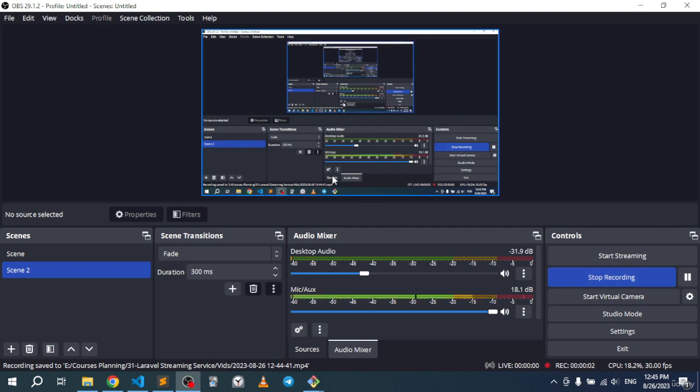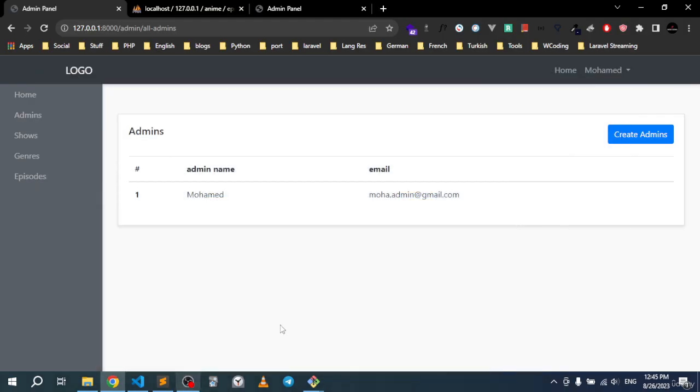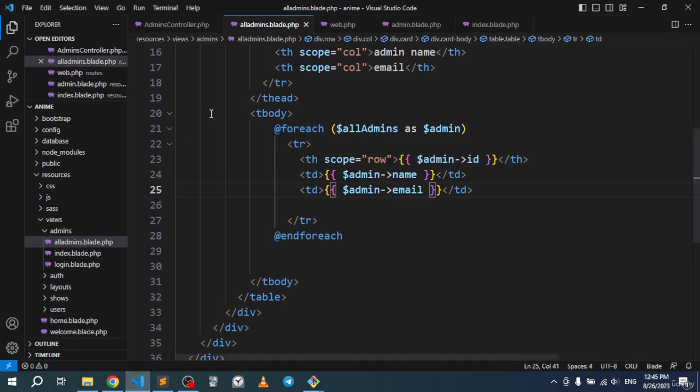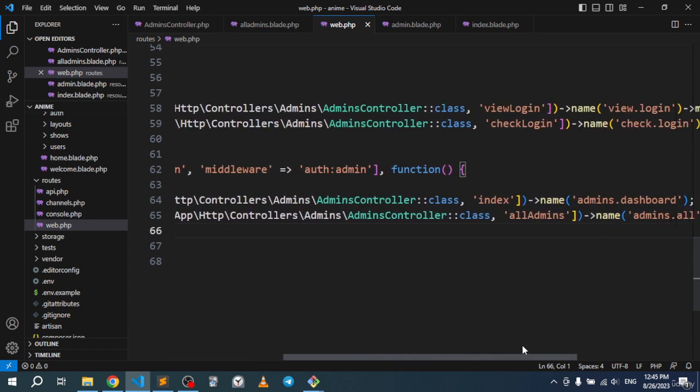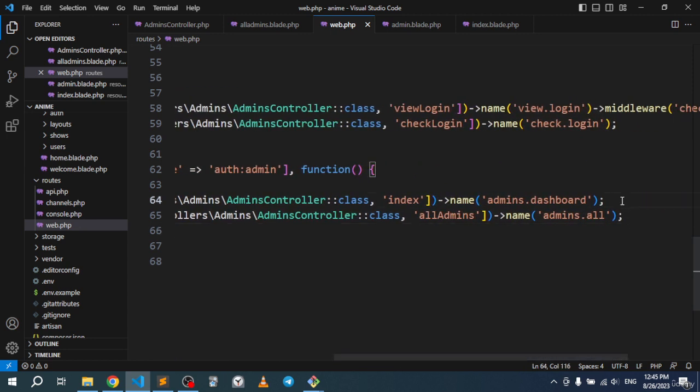All right, so let's go ahead and try to create new admins. We're going to create them using this link, which will allow us to go to a form, and then we'll submit the data. So like always, we're going to start where the links are.